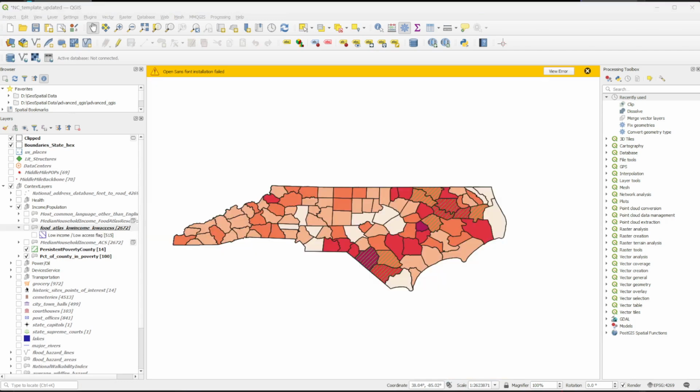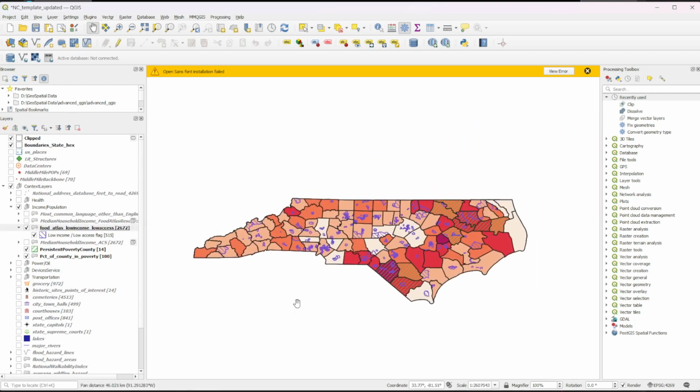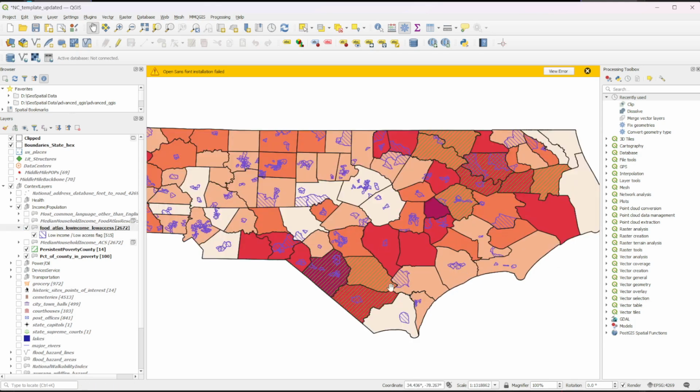If I wanted to add another related layer to this, I could also add this Food Atlas Low Income Low Access flag. And I have to push the check mark. There we go. So now you can see in those areas that are high poverty or persistent poverty, how much of those are also in an area where it's hard to access food. So there's definitely some interesting layers here and some different things that you can visualize.